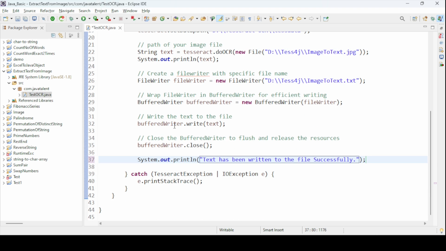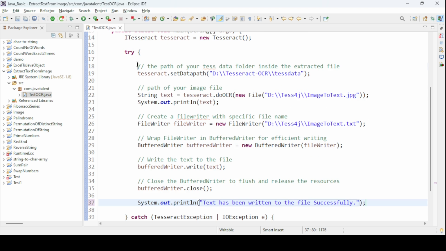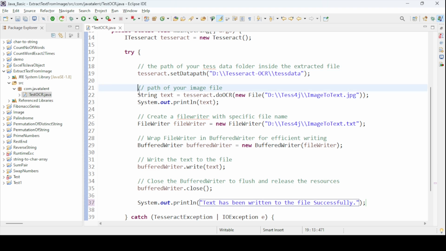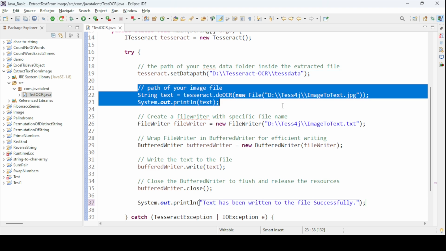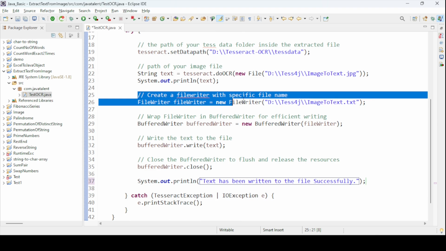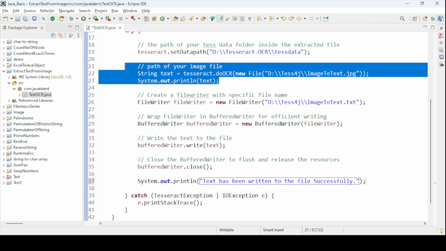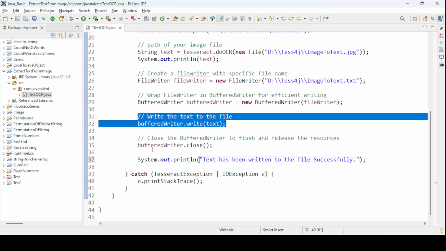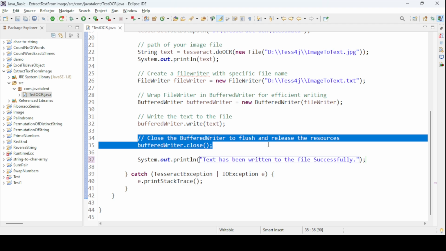So let's see, our program is basically ready. There is nothing much to do. If you see here, I have given this test data folder from where it will scan the OCR things, and from where I just wanted to get that jar file and all the locations. And this is the path for your image file. You can put it in any drive location. And this is the file where I want to create the text file after reading the text from this image file. And this is that BufferedWriter, and then I have to write that file with the text, and then I need to close the BufferedWriter object, to flush and release the resources.